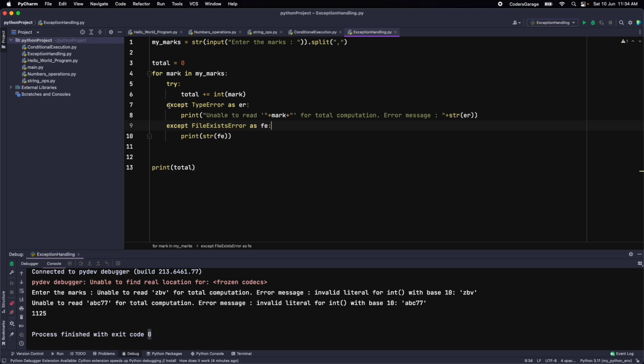Okay, so basically you can write multiple except statements with different logic or different lines that need to be executed depending on the error that's going to occur in the try block, which is also very important in exception handling.